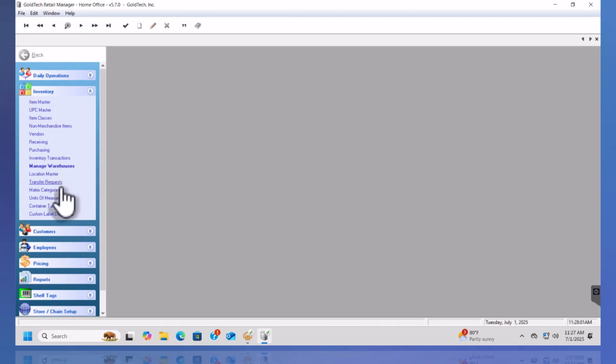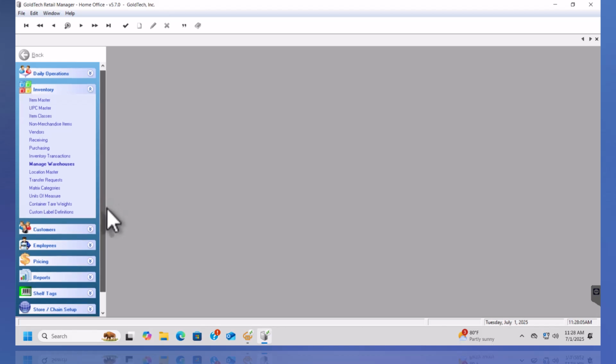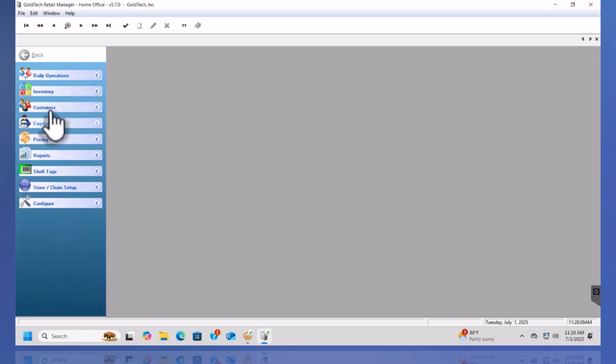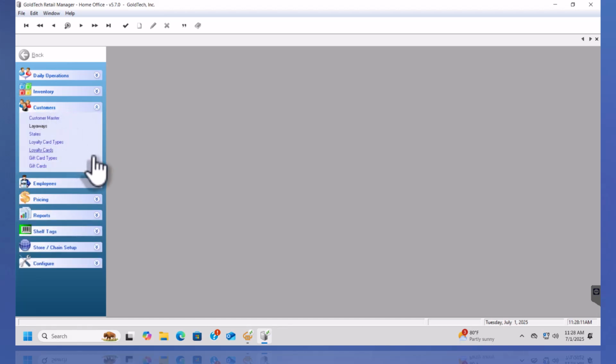This is also where you define matrix categories. That's really more for clothing, your units of measure, everything to do with your inventory. Under the customers, this is where you can add, change, and delete customers. You can also do this in the back office application. It looks the same. And you can also add customers at the register itself.